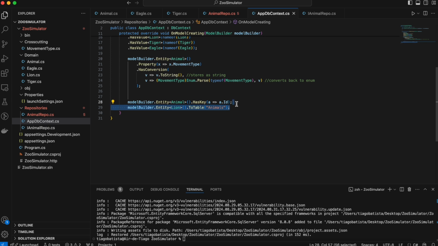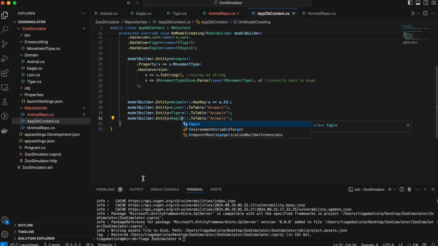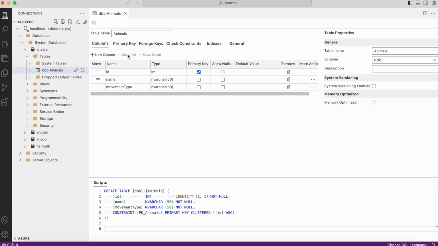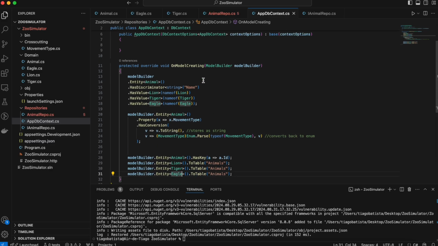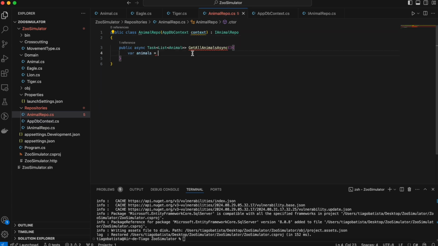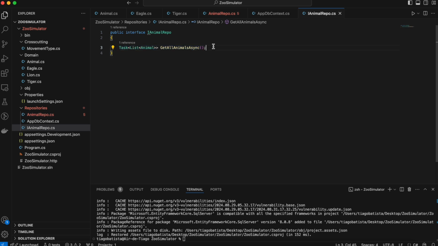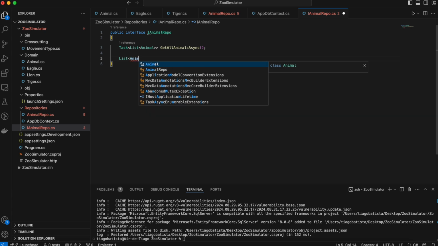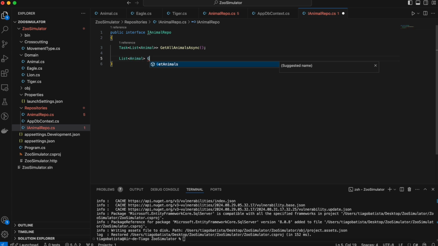Okay, so let's do the same for the other animals, the tiger and the eagle. They will all be mapped to this table according to the rules we just put in here. So now we have the animal repo, like we were saying, and we will implement the methods. But before that, let's put the full contract on. For our API, we will need the get animals asynchronously, and then let's keep it simple and keep using synchronous programming. So let's try to get animals by movement type.